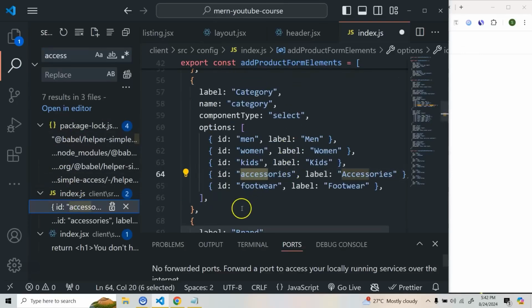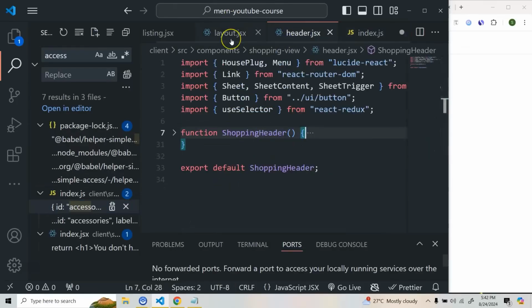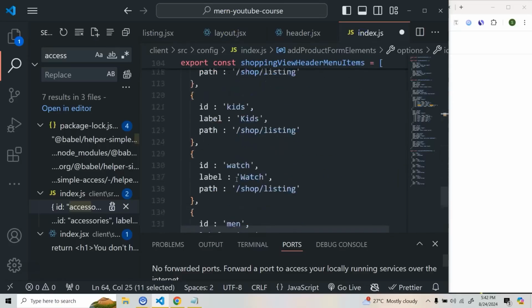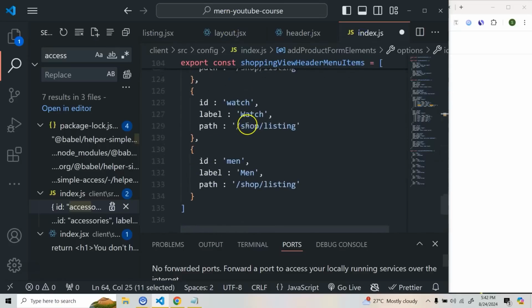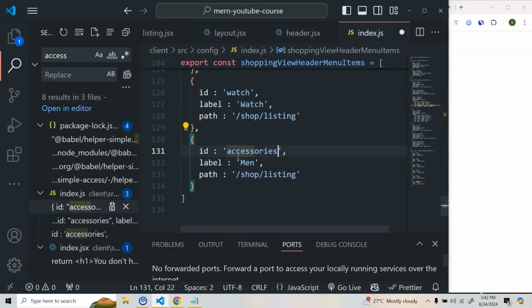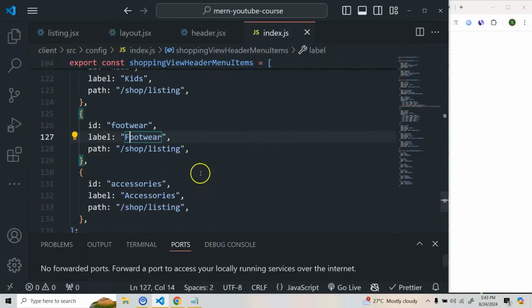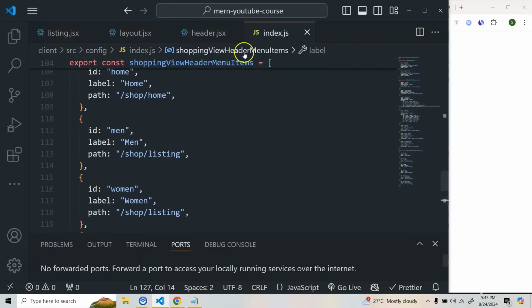Yes, so I think we are already having all this. So main, kids, accessories, okay, so let's paste it here, and this will be the listing page. And we don't have this watch option, so we'll keep this as footwear, and this will also go to the listing page for now. So this will be our menu items.